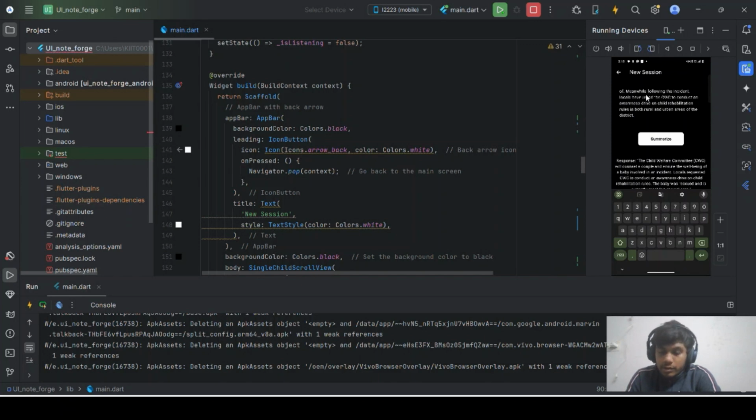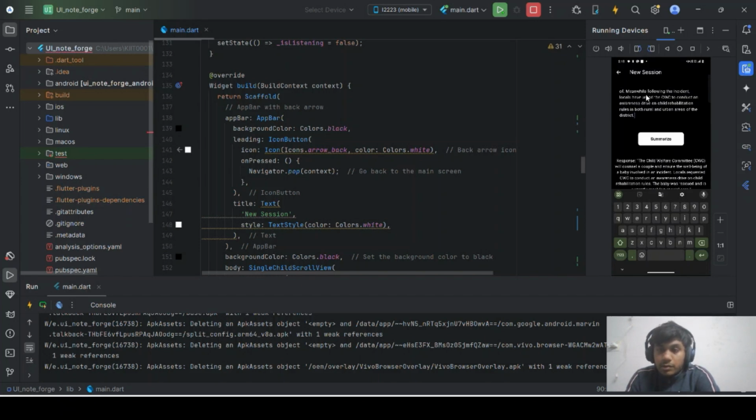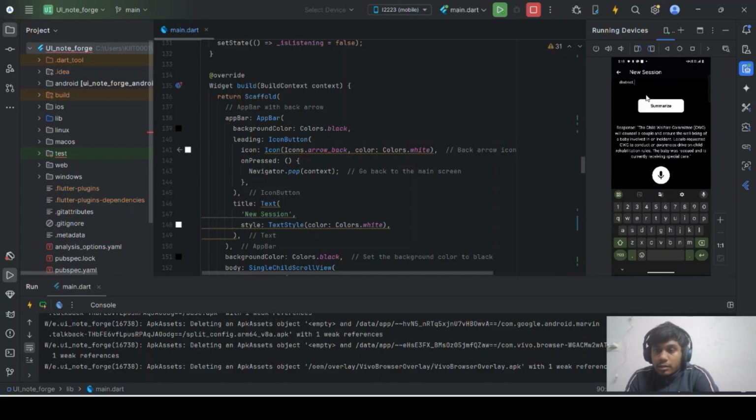Alright, so as you can see right here, the child welfare committee will counsel about the well-being of a baby involved in an accident. And as you can see, it's giving us a proper response, and that is how you can implement RAG in Flutter and how useful it is.